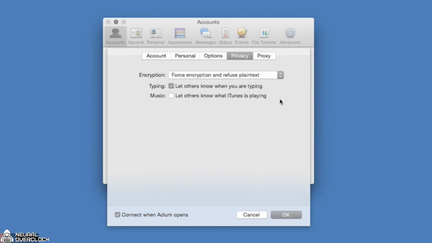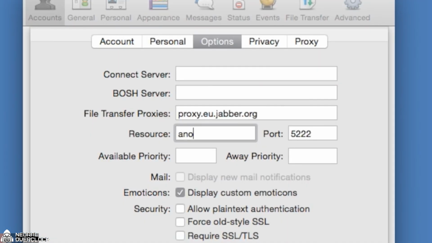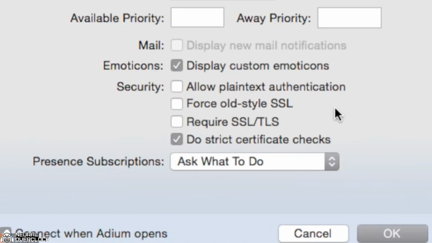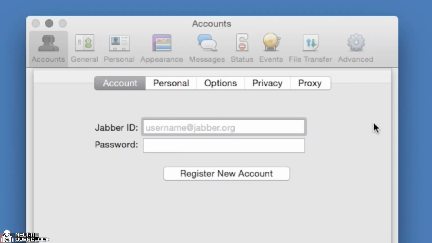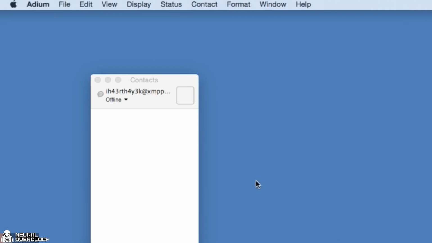Go to Options, and in the resource box, delete your computer's name and type Anonymous. Then check Require SSL-TLS. Go back to Account and type in your Jabber ID, which you created in Step 2. Your ID is comprised of the Jabber username you created in Step 2, followed by an @ sign, and finally the Jabber server you chose. Enter your password. Finally, to test your account's connection, switch your status to Available.